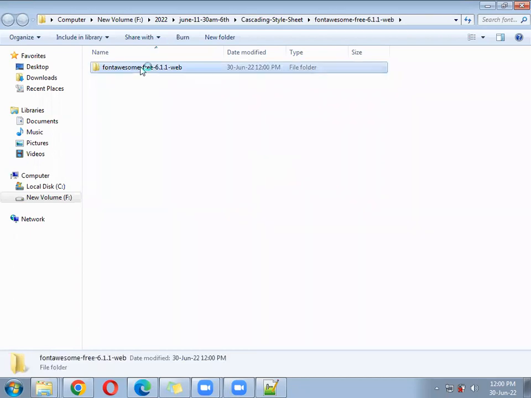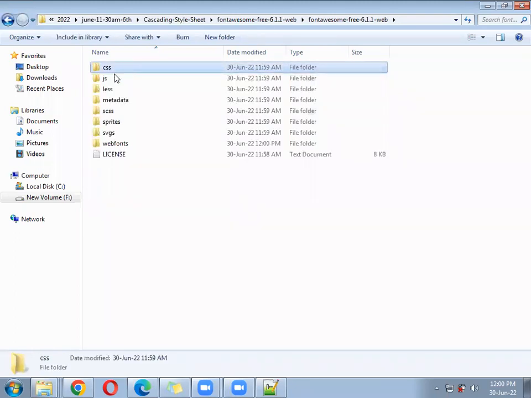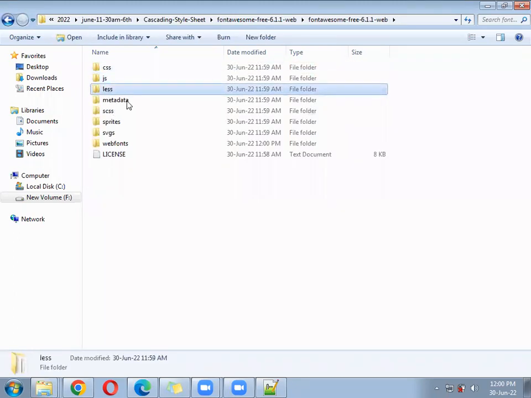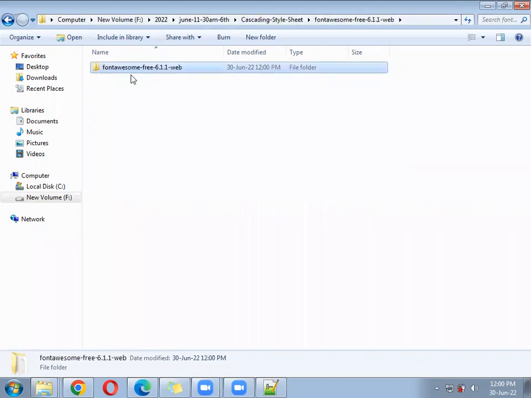Okay, hope your folder extracted. Go inside the folder. You will see icon, JS, less, metadata, and many other folders also. Correct? This is the folder structure. Now this folder is the main folder where all the libraries exist. Icon related, 2000 plus icons you have free. You can use for multi-purpose.